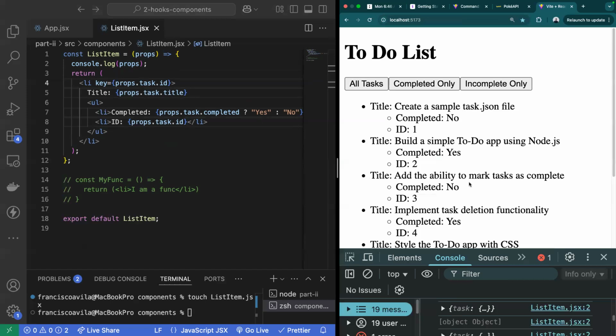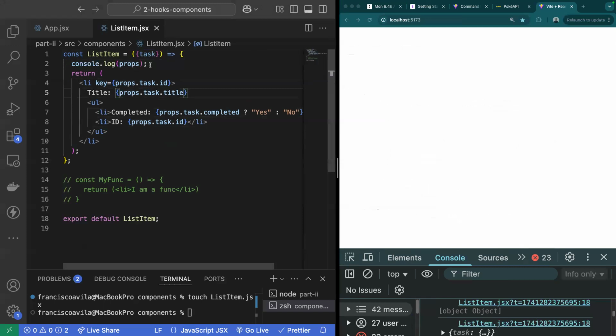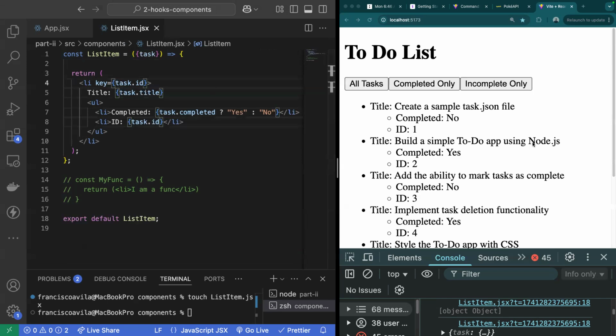Couldn't you also do, before the return, task equals props.task? I could do something like that, right? Alternatively, I could also use object destructuring. Props is an object, so if it's an object, why can't I just grab task straight out of the object like this? And that's how we're passing down props into components.